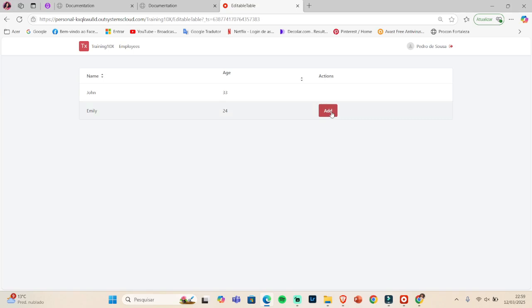So if I hit add, it is working as we expected. Okay, if I refresh the page, I'm gonna lose everything. Why? Because we are just appending the table. We are not saving anything from the table in a database. Okay, so this is the first step.